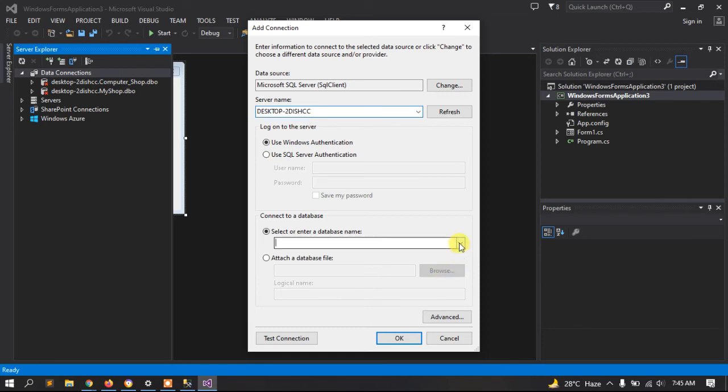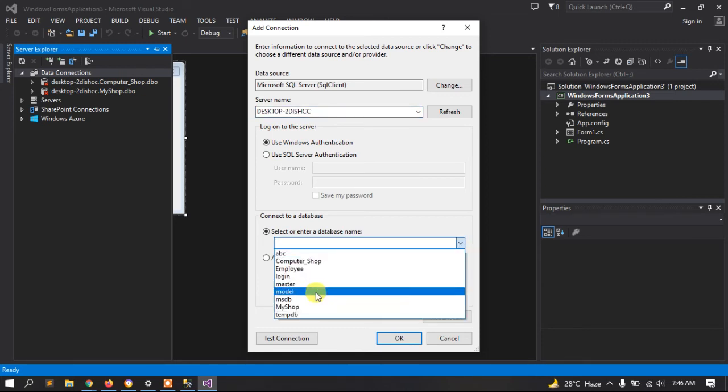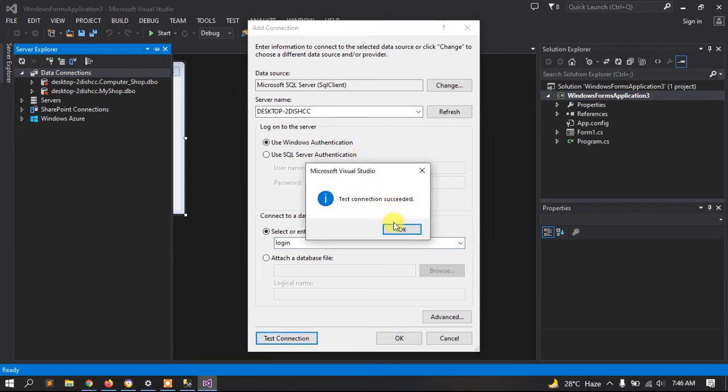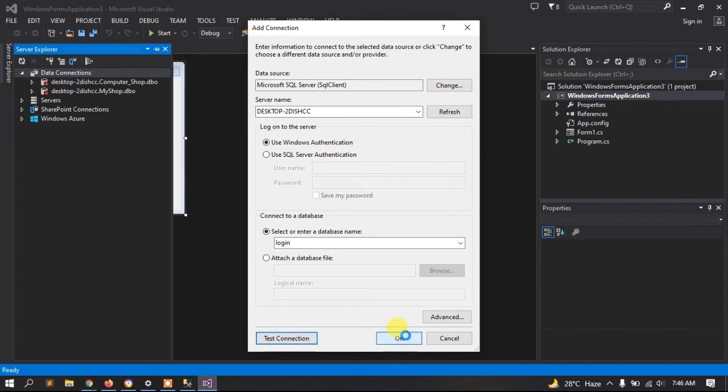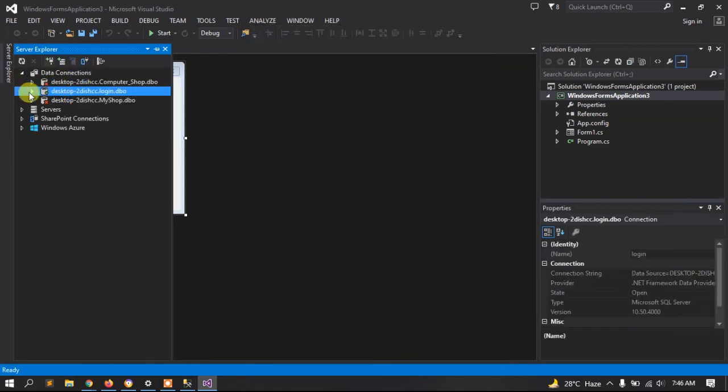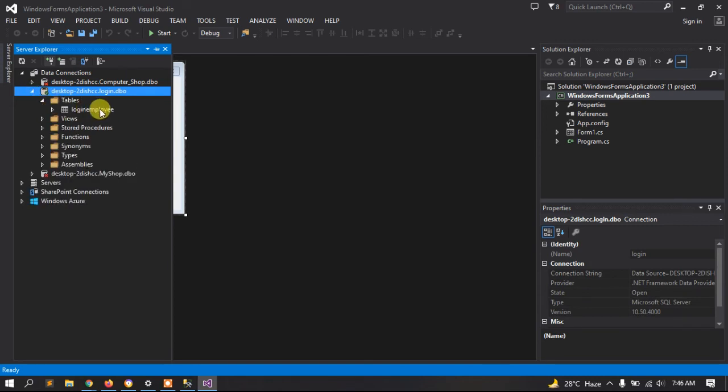So the database name is loading. What was our name? It was login. We have selected the database login. Just need to confirm that connection. As you can see, test connection succeeded. Press OK. As you can see, our database is here with its table login employee.